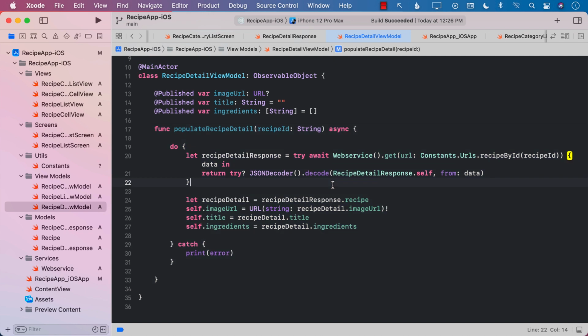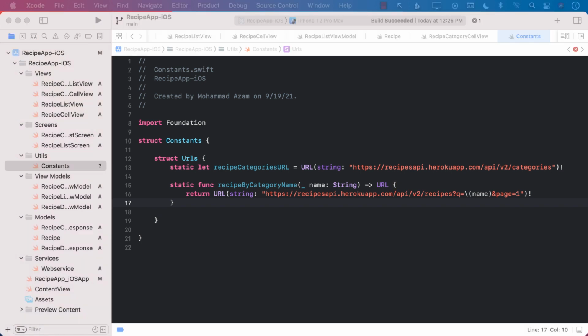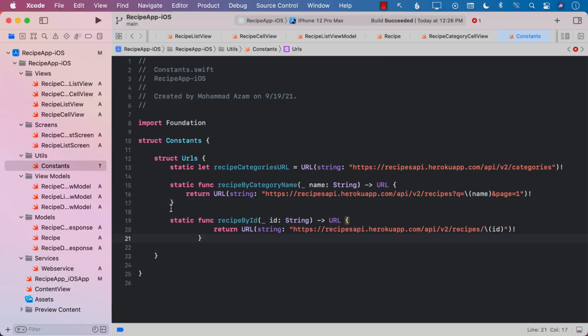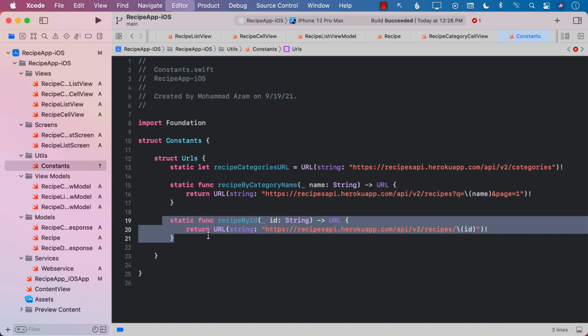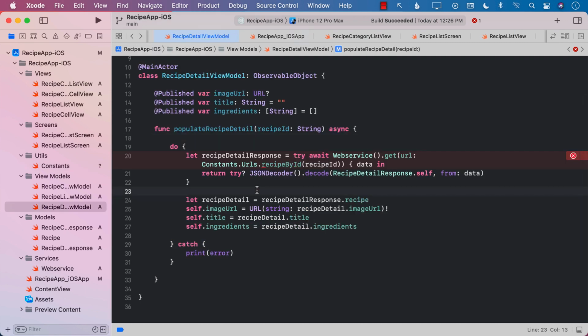One thing we still need to work on is the actual Constants.url part. So provided the recipe ID, we should get the URL to fetch the recipe details. So let's go ahead and grab that code. It will be simply a static function which will return a URL. Perfect. Let's go back and build it.